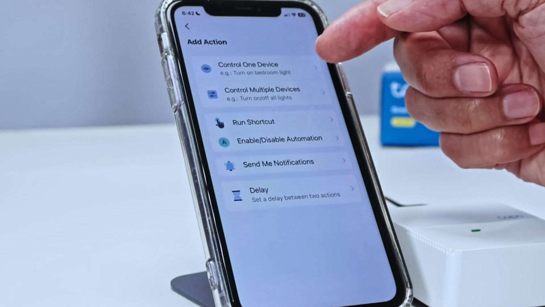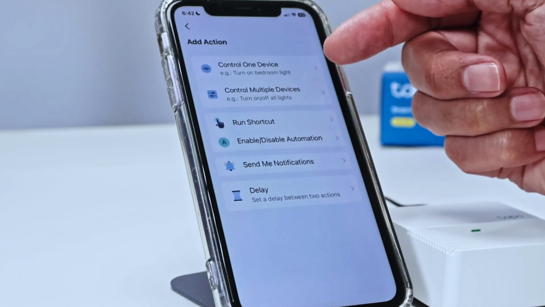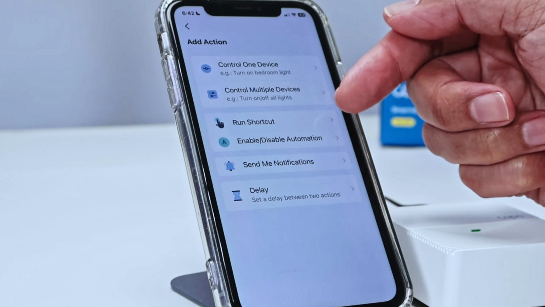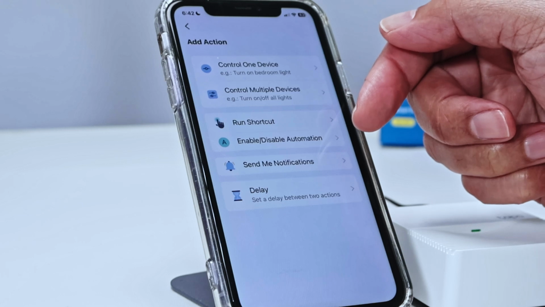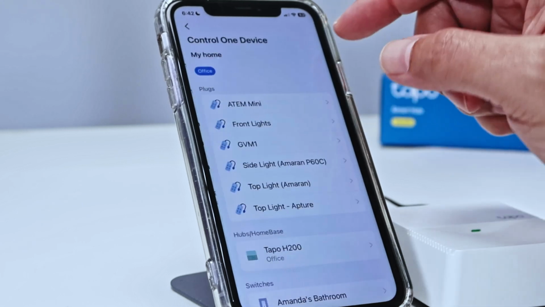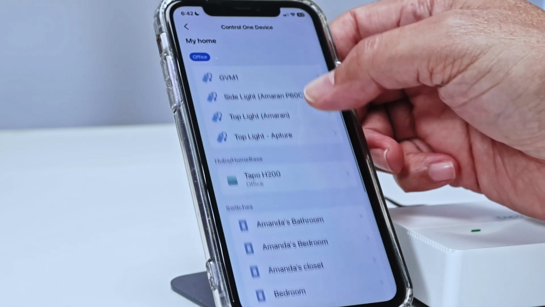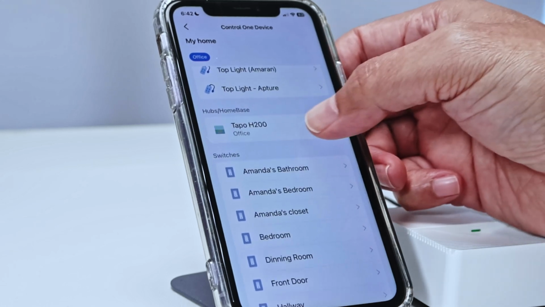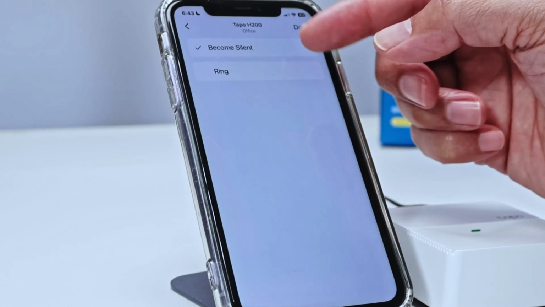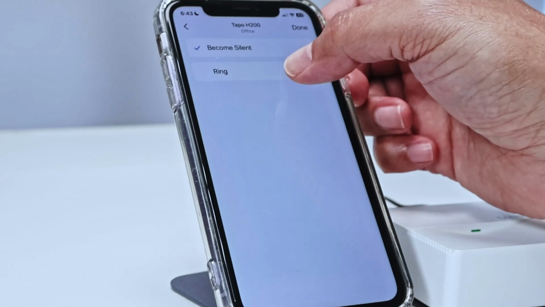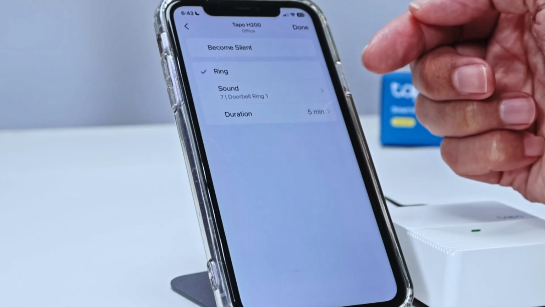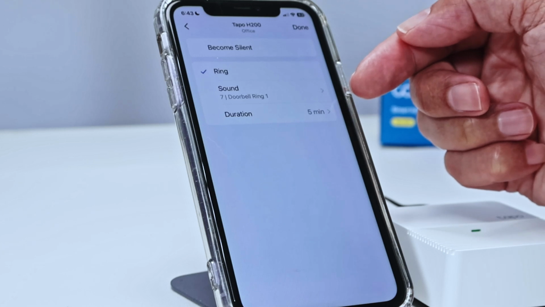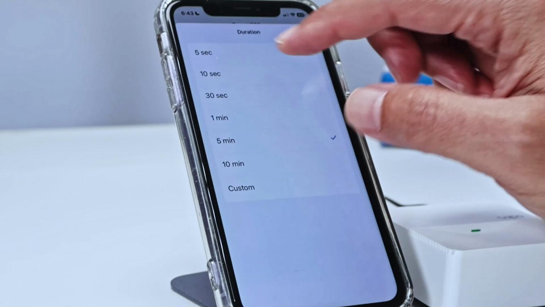And here I can control the device, I can control multiple devices, run a shortcut, enable, disable automations. So basically I can just control one device here. That'll be my Tapo H200. And here I can just select ring. Okay, so basically I'm going to sound the chime here for 5 seconds.